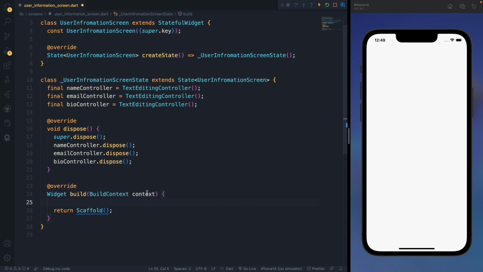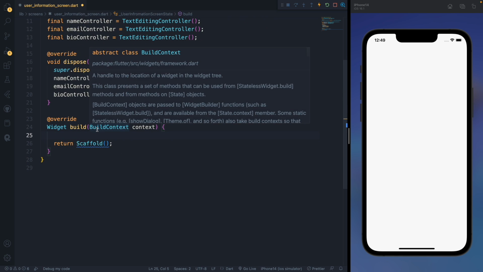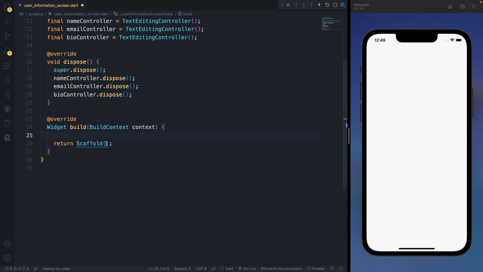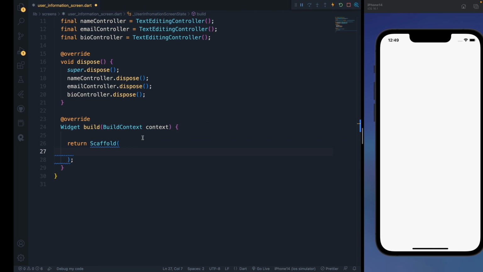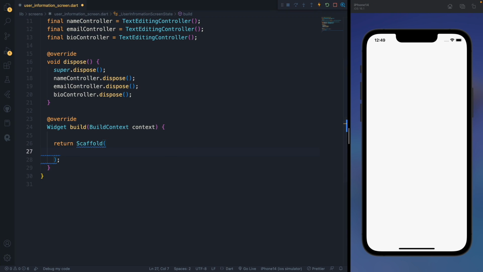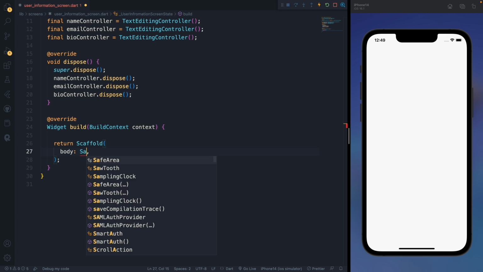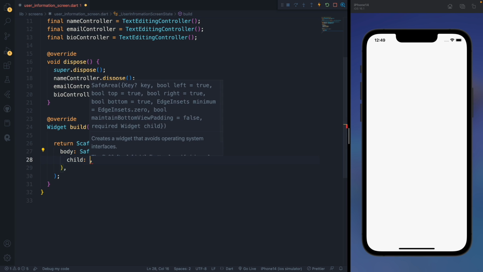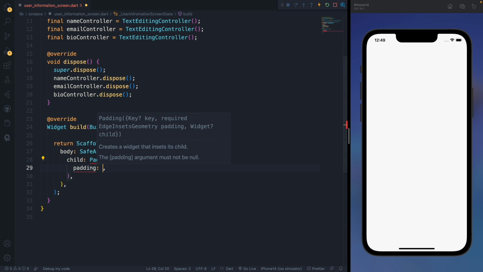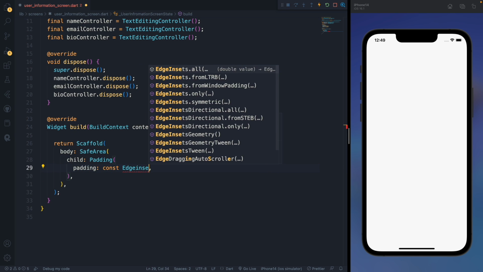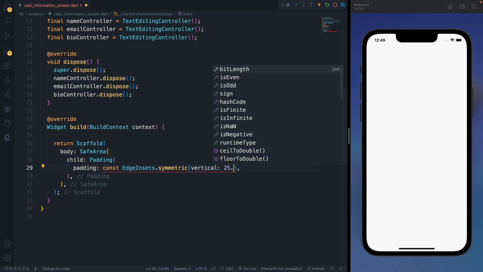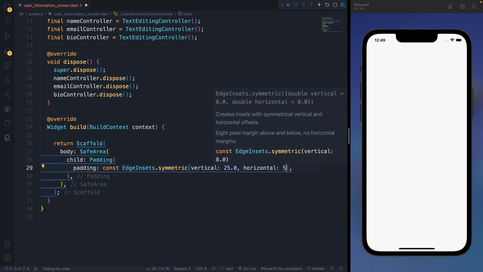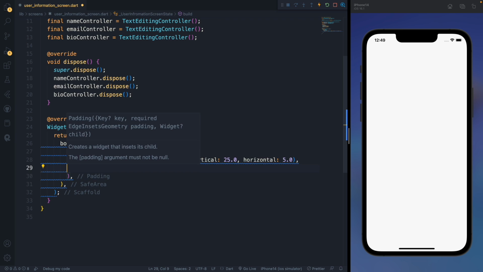Now for this thing, what we can also do is, let me start by looking at the design. Okay, so this is a column and here we have three text form fields, a button, and then the circle avatar. So there can be body, safe area, child can be padding, and this can be similar to the ones that we have till now. Vertical 25, horizontal 5. This is quite different, I guess.